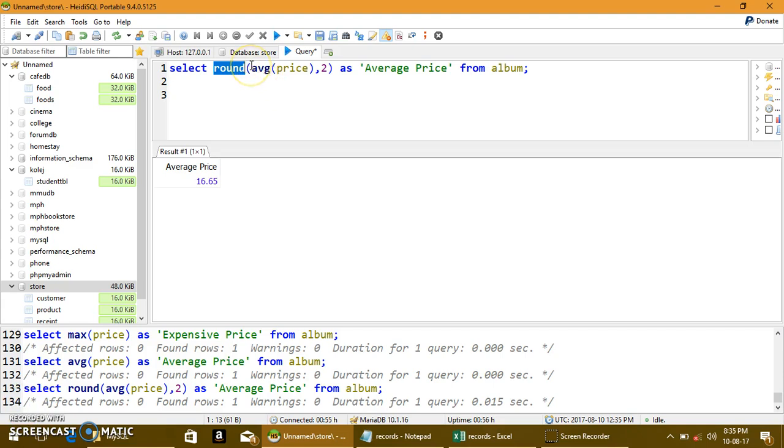Okay, so what if I want to count all the records which are of the genre jazz? I want to count how many. So count, I want to count the genre.